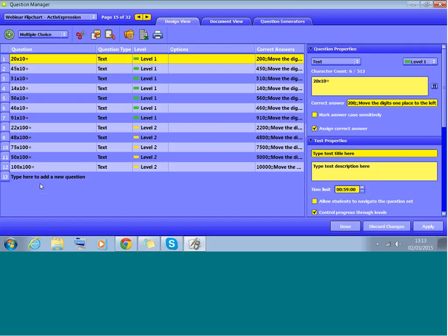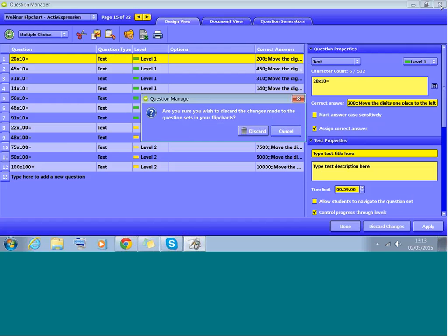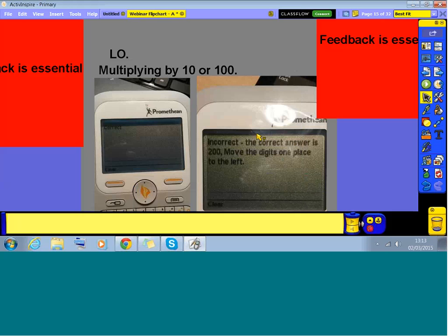Now, what I've done here, in my Blue Peter fashion, is I have already created 12 questions, and you know by now, hopefully, how to create a question. Rather than going onto question generators this time, I've created them one at a time. The learning objective, I think, was my 10s and my 100s. If I just close that down, I should have actually said what we're getting.